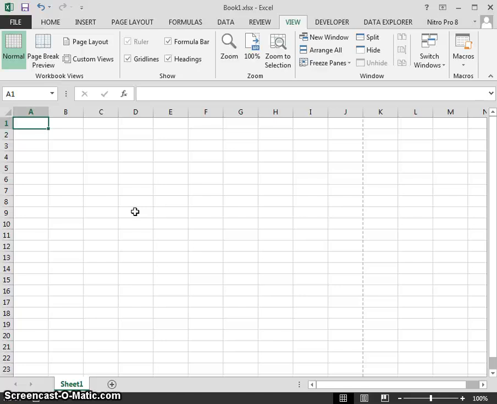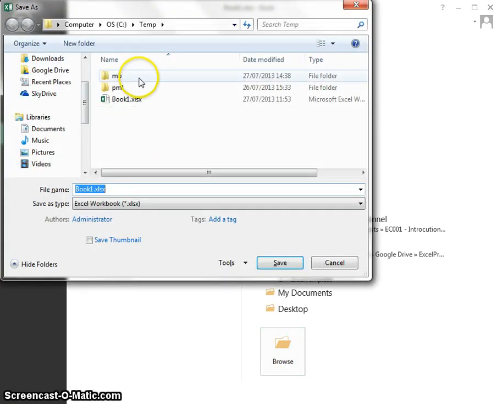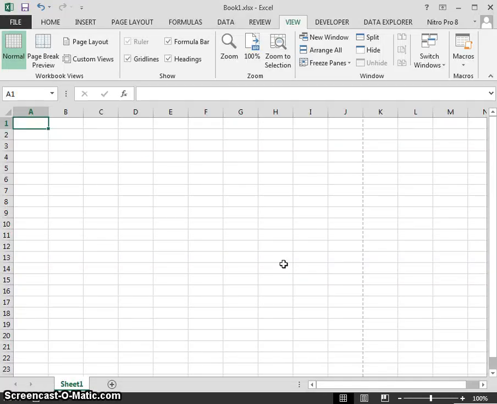So for the purpose of this, we'll do a quick save, Alt F A, save as, okay, B for browse, and I'm going to put this into my temporary folder and save. Okay, yes, I will replace that because I already have it saved. Okay, so saved, it will save the folder, save the file, so we have it for the second part of our Excel cast.